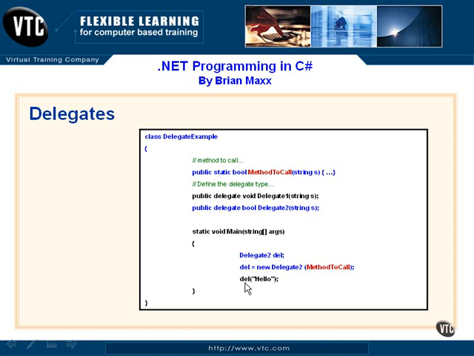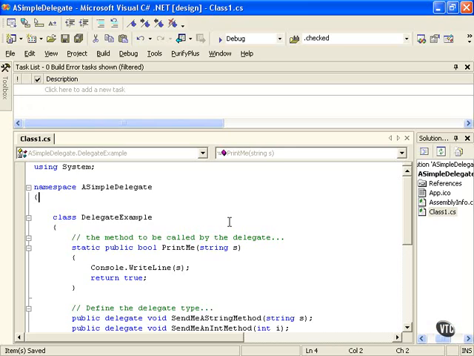And then you just use it. Delegate here, del, and then you pass the string for that method. So you're using this as if this were that actual method that you're actually delegating for. And it just manages that in between for you. Let's look at the simple example in Visual Studio. It's a simple delegate example within delegates and events.